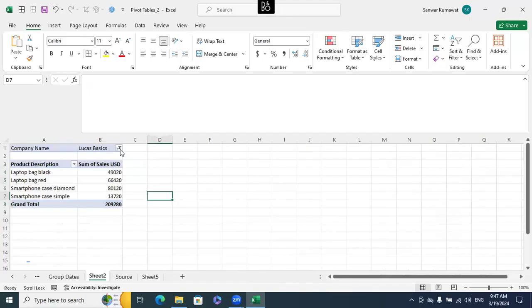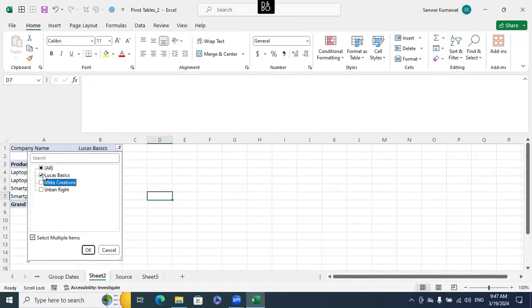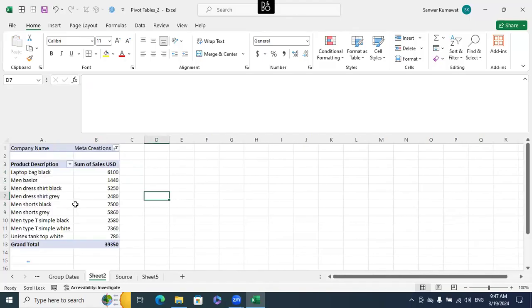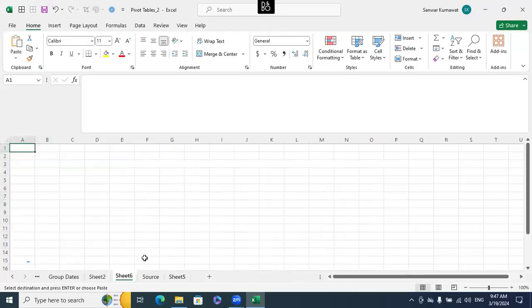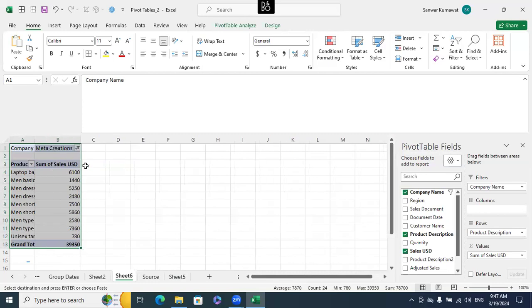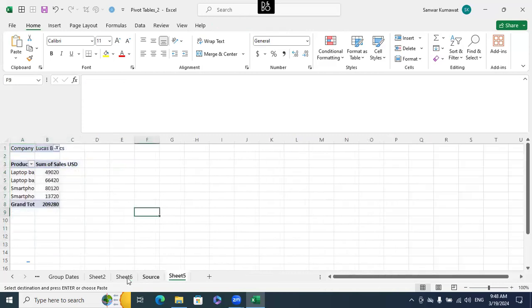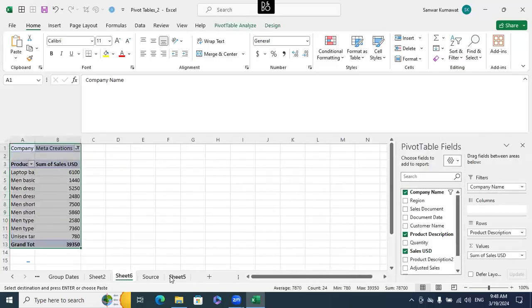Same. If I want to create Meta Creations, I will choose this. I will copy the entire pivot table, Control C, insert a new sheet and paste it here. Like this only, right? Let's suppose some 10 companies are there. You will do it 10 times. Yes or no?